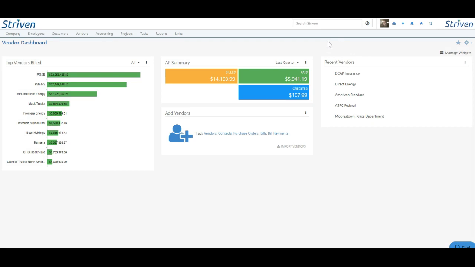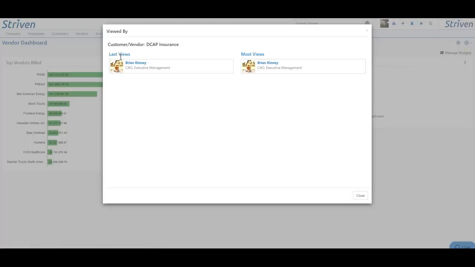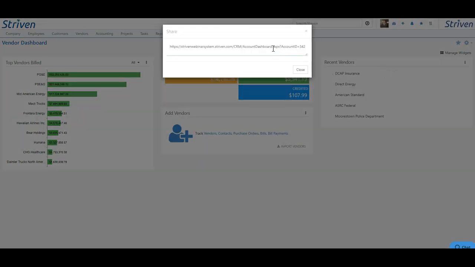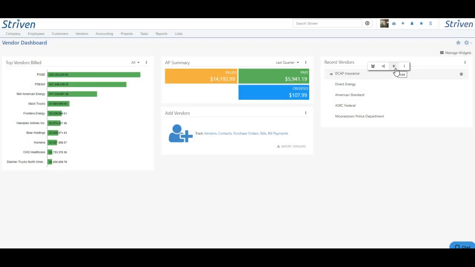Now let's talk about our last widget, which is the Recent Vendors widget. This is going to display vendors that you have most recently viewed within the system. Scrolling over the names, I can have some additional options as well, such as I can see who has viewed this vendor recently, and I can see the last viewed and the most viewed. I can also share this with someone, so this is going to give me the direct link to this account. I can quickly add a new vendor, and then hit the three dots here to go to the additional tabs within the vendor's information quickly without having to navigate away from this page.